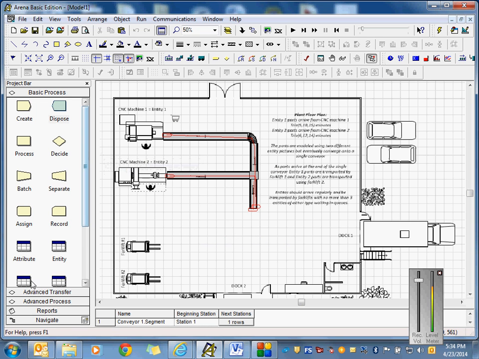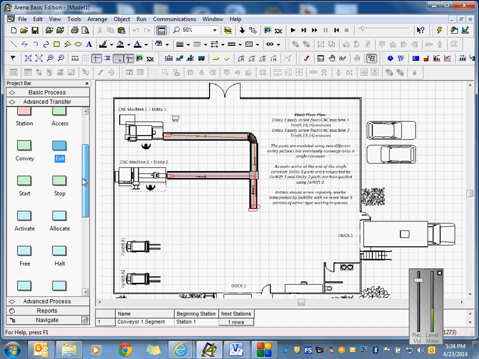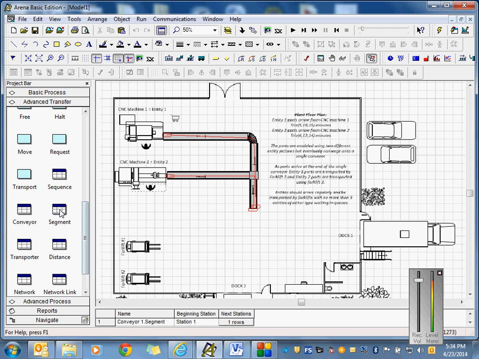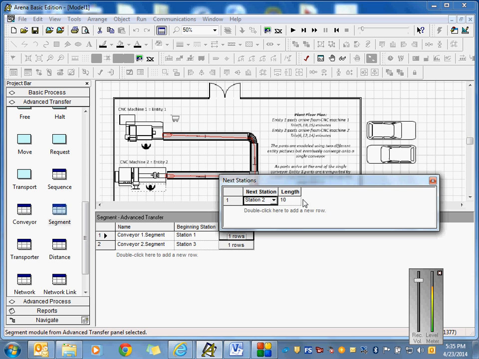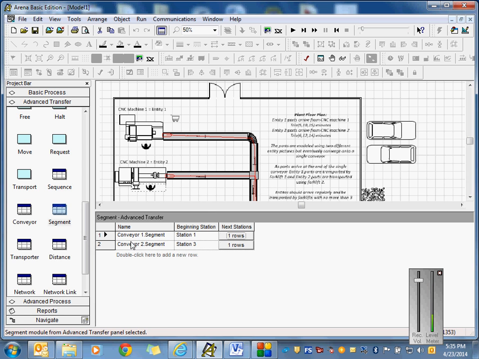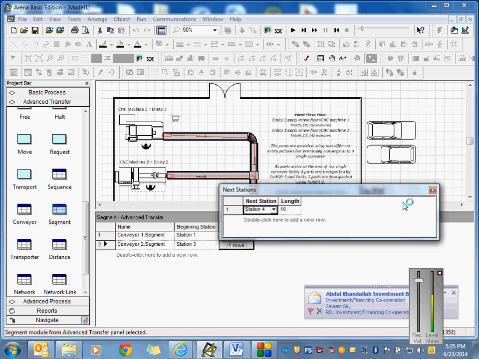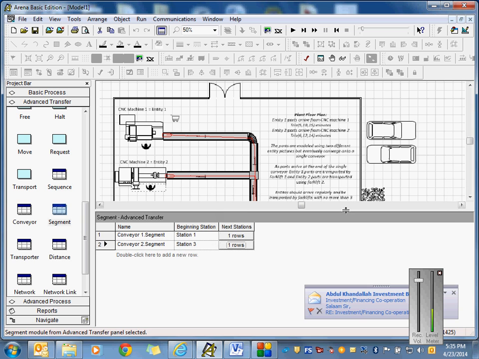Now, where else can you see that? Let me show you where else you can see that. Had you not gotten to that error, or had you remembered, you always could have gone into the segment menu here, the spreadsheet, and you can actually see exactly what we just did right here. Under the segment spreadsheet, the name of conveyor 1 segment, beginning station, station 1, next station, station 2, length 10. Conveyor 2 segment, beginning station, station 3, next station, station 4, length 10. So I can also see those things there.